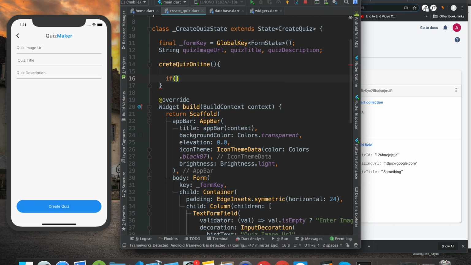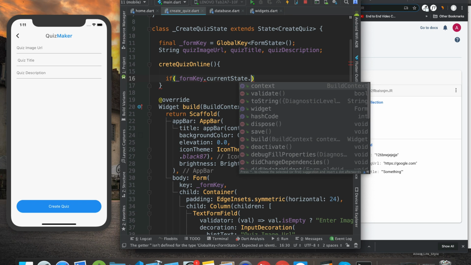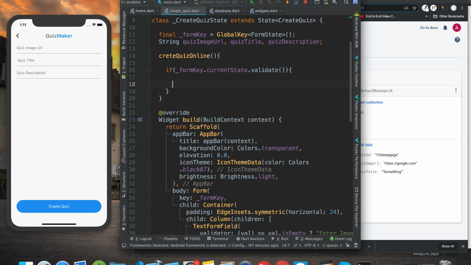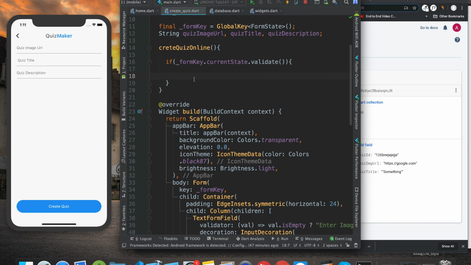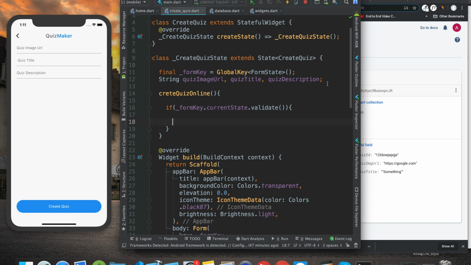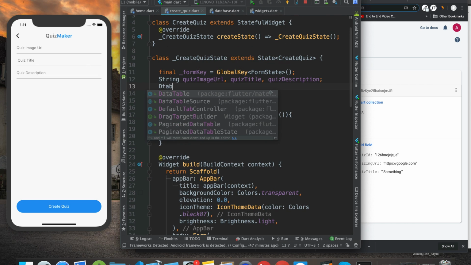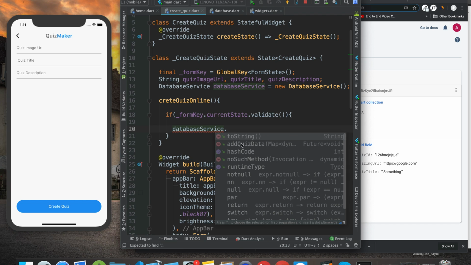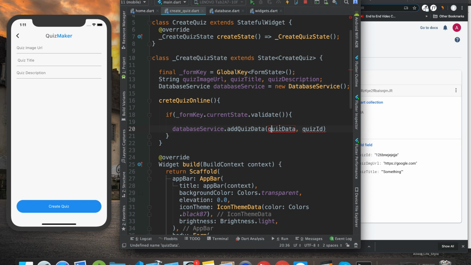The first thing, as always, formKey.currentState.validate. Then, for using that function of the database, we will say DatabaseService, and we will say databaseService is equal to new DatabaseService. And in this database service, I'm going to go ahead over here and say .addQuizData. Now we know this accepts a map and a quiz ID.